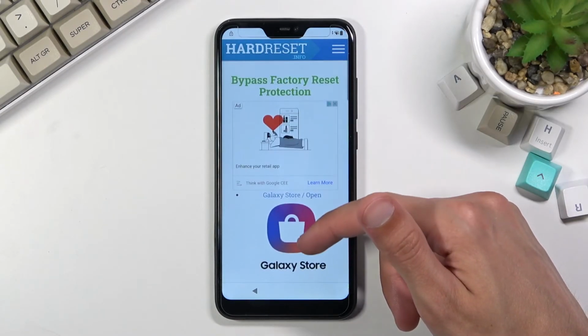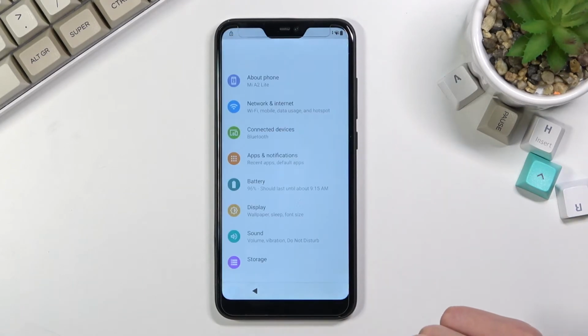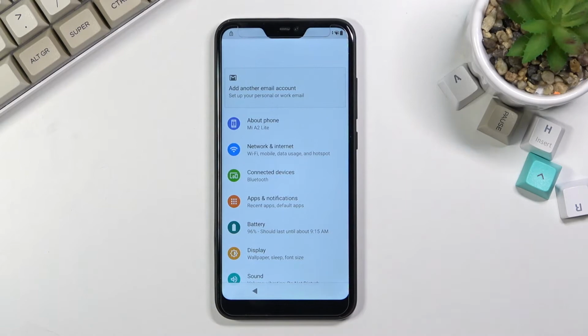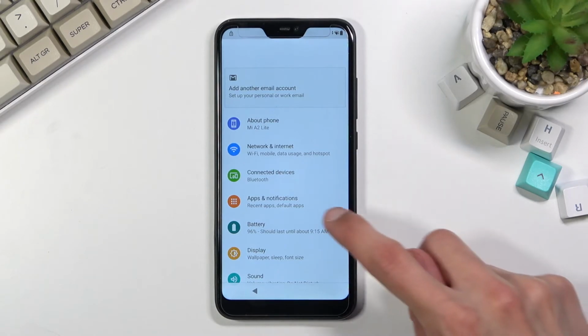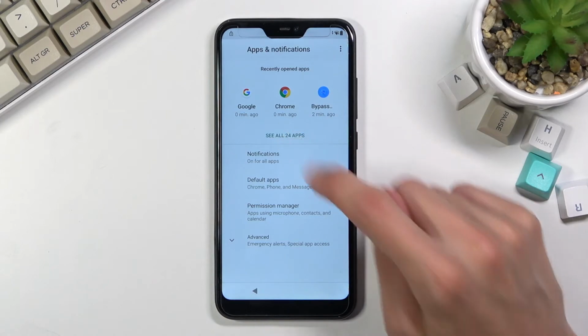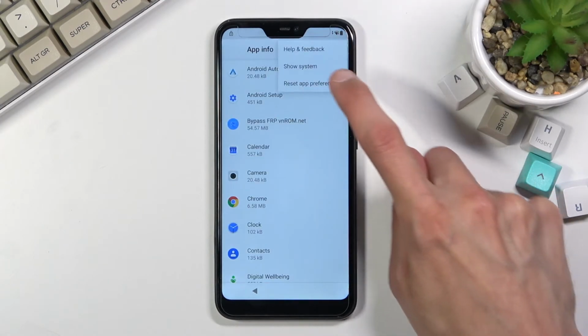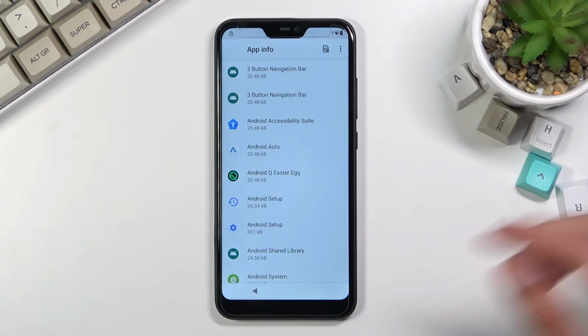So from here, scroll down and select settings. And this will take you to the phone settings, so we're going to start off by navigating to apps and notifications. Then you want to click on select all or see all 24 and then choose three dots, show system. And this will obviously show us system applications as well running in there.